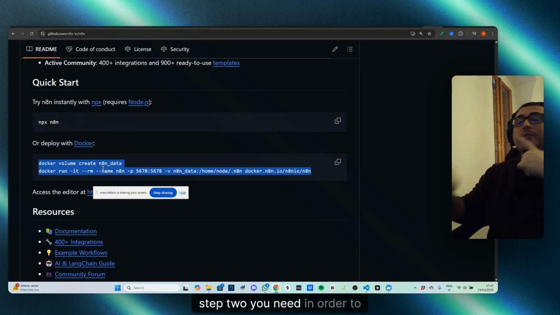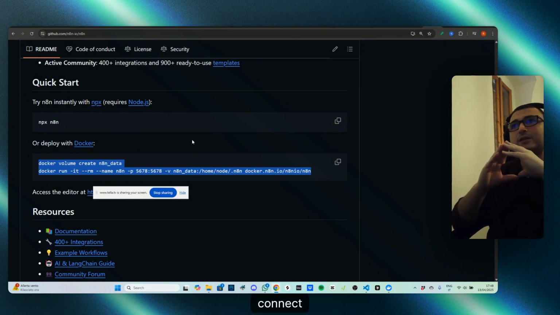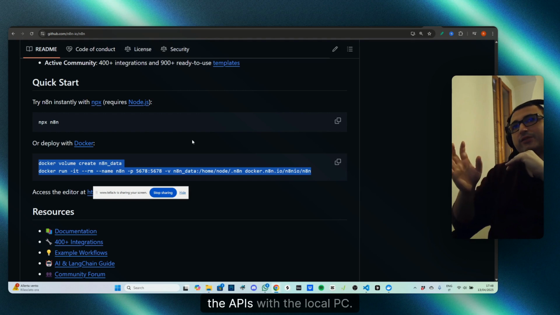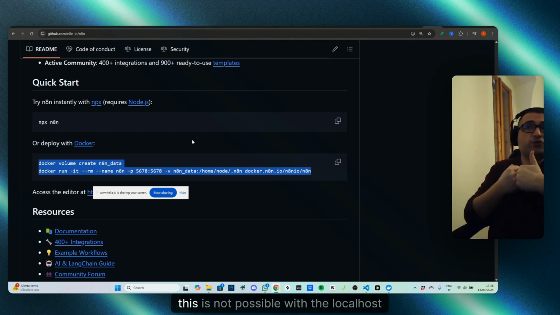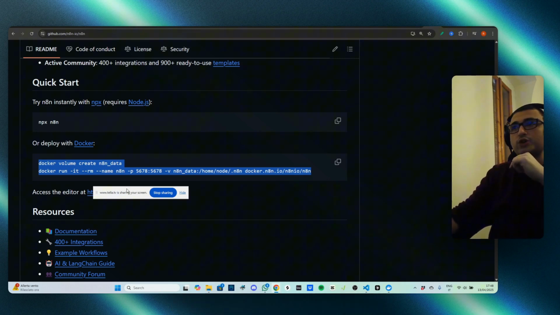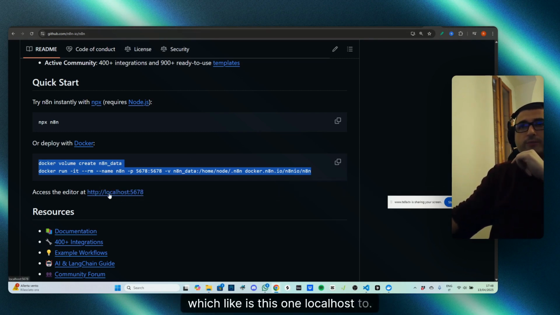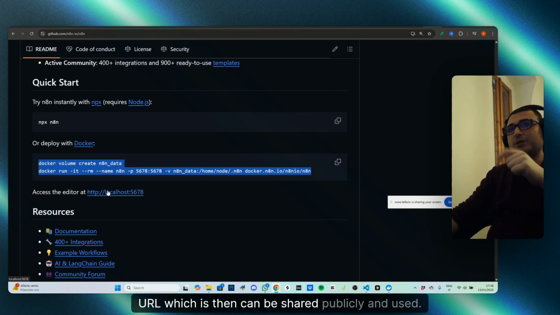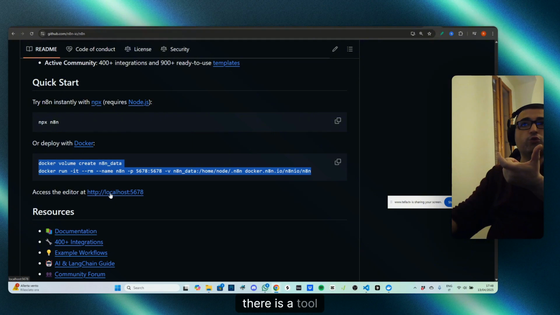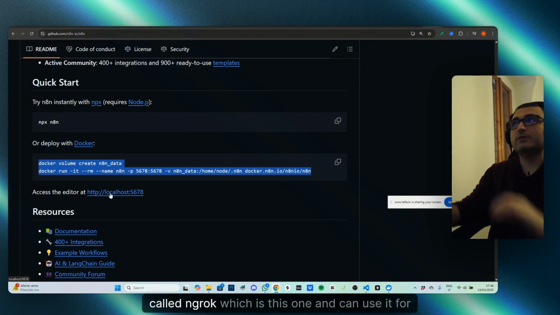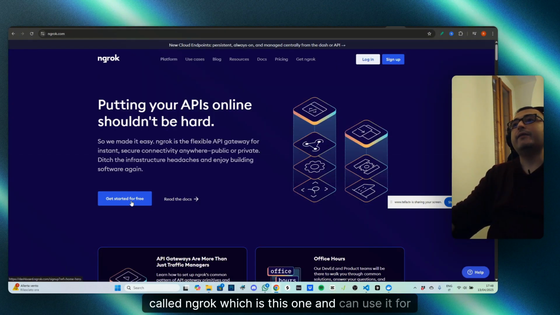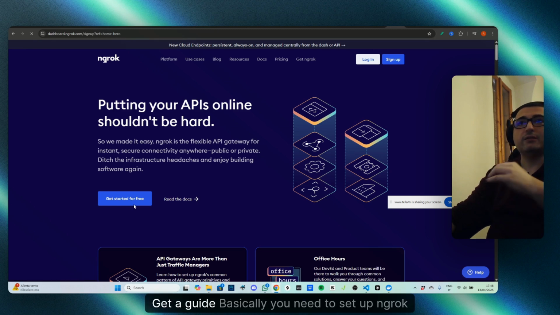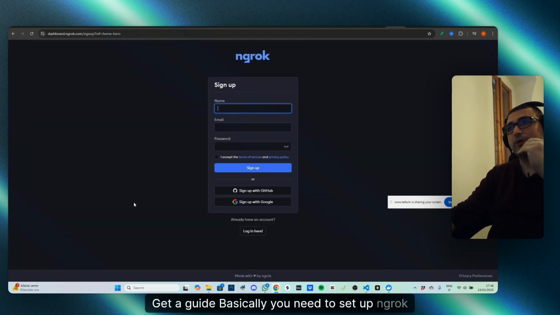Step two: in order to connect the AI APIs with the local PC, this is not possible with a localhost URL, like this one. To make a URL which can be shared publicly and used, there is a tool called Ngrok, which is this one, and you can use it for free. Basically, you need to set up Ngrok too.